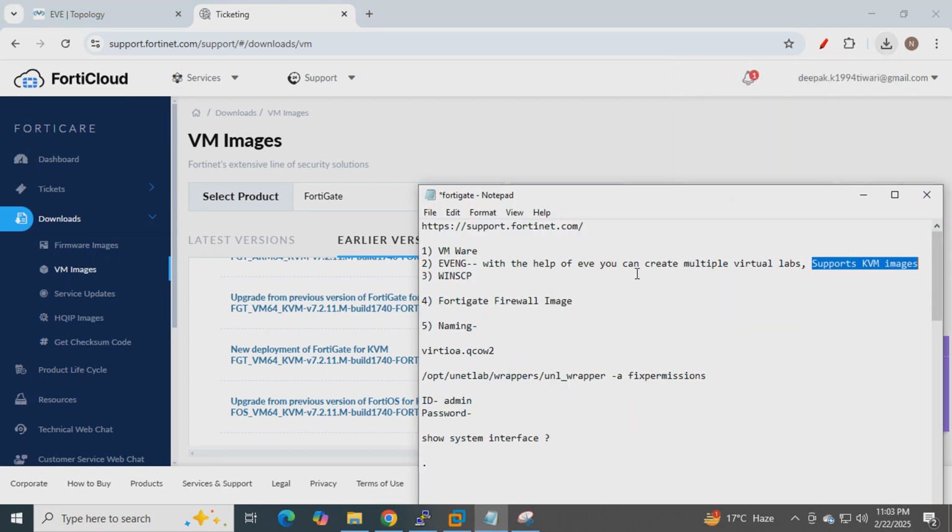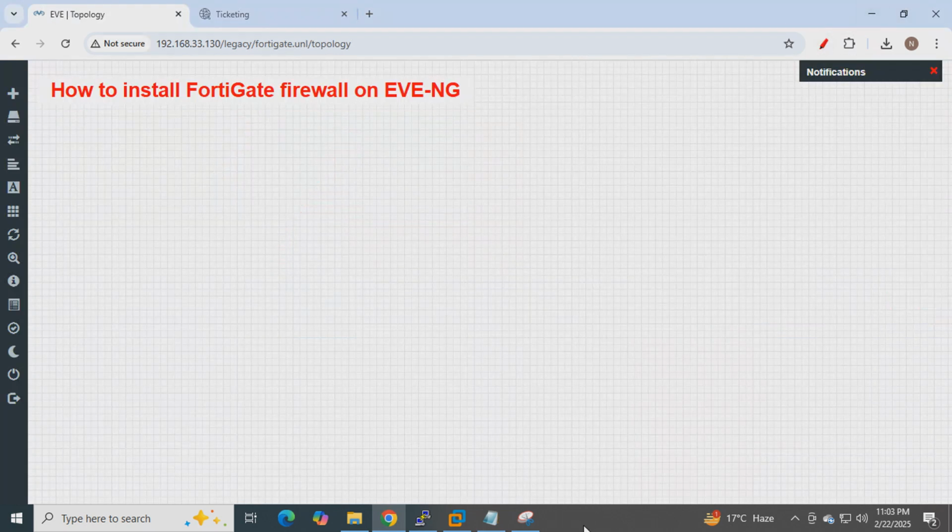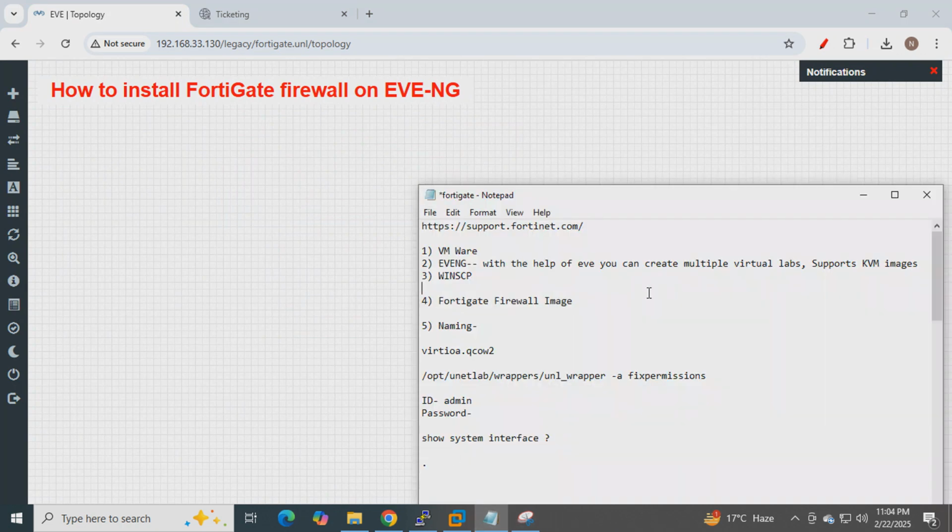So I showed you how to download that particular FortiGate firewall image, and now we are really going to perform the lab, how we are going to add this FortiGate firewall image in EVNG. So let's start with that. Let me log in to WinSCP, because first we need to do a file transfer.